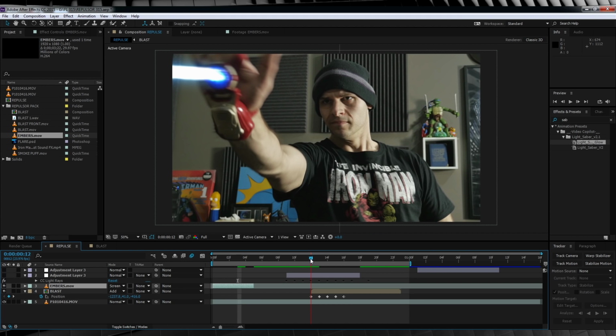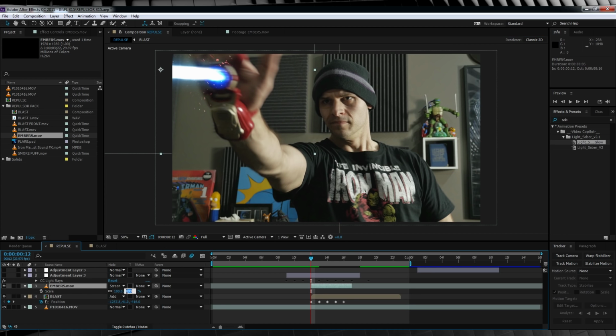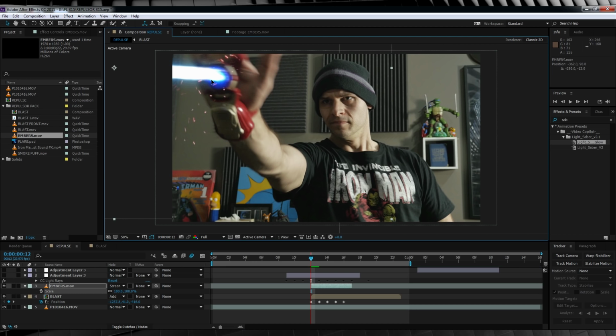Let's drag that clip right up to where our blast goes off. We'll then position it into place right on that repulsor. We'll then scale those embers way up. Around 180 works for my shot.